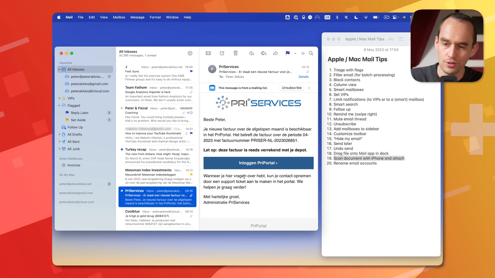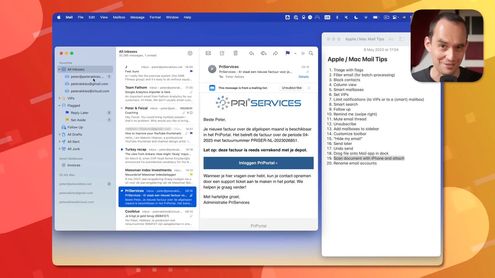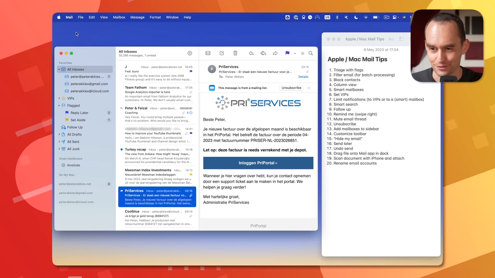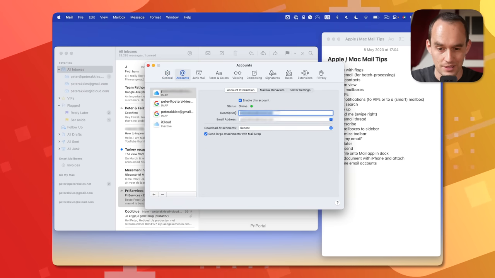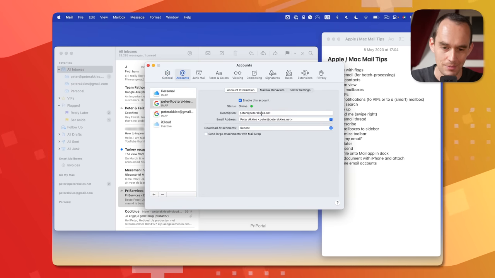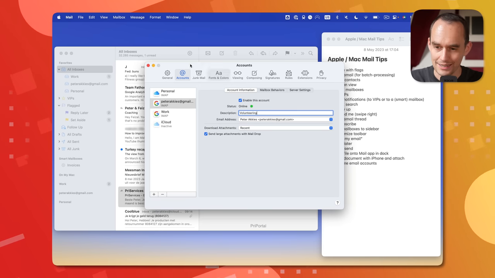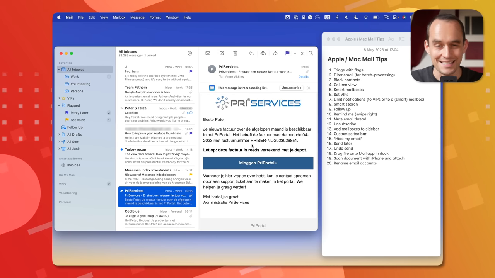Final tip is if you're the kind of person who has a lot of things going on in the sidebar, so maybe you have a lot of email accounts, what you can do is you can rename them to make things easy for yourself. Just go to Mail and then settings, and then under accounts, you can rename them. For example, maybe this is your personal account, and maybe this is your work account, and maybe this is your volunteering account. Just change the description, and then you'll see that in the sidebar, those things get reflected, and it's a really easy way to separate your email.